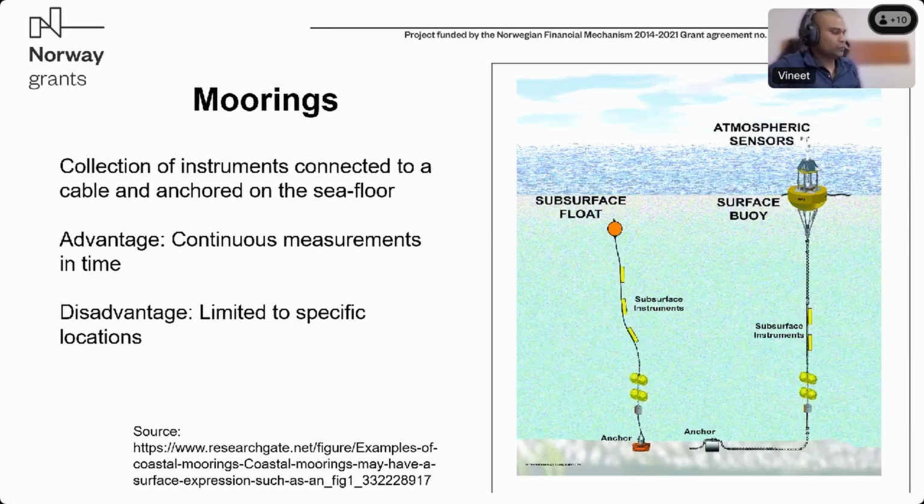Okay, so we come to the next set of tools, which is moorings, which is basically a collection of instruments that are connected to a cable and anchored to the sea floor. The advantage is that we get continuous measurement in time compared to CTD, but there is a disadvantage that these moorings are, of course, limited to very specific locations.